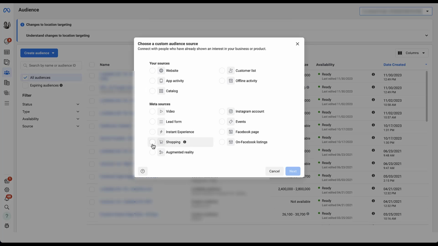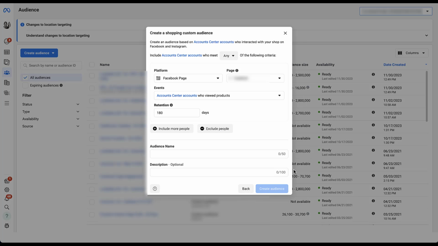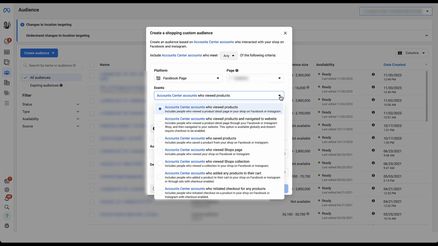The next option is going to be a shopping custom audience source. And for this, you can target people who've interacted with your products in a shopping experience on Facebook or Instagram. Now, I have a few different options here. As we discussed, you can do Facebook or Instagram. So the platform, you get to choose first, whether you want it to be the Facebook page or Instagram account. From there, you would then choose the entity that you want to target. And then there's tons of different events that are available here.